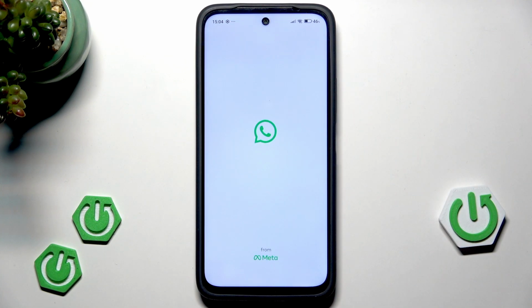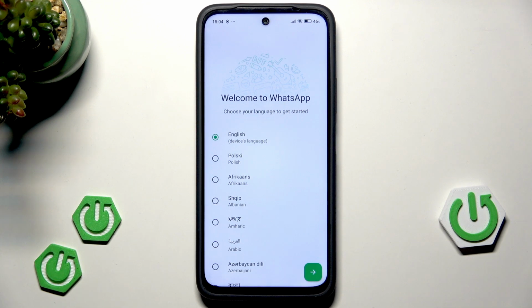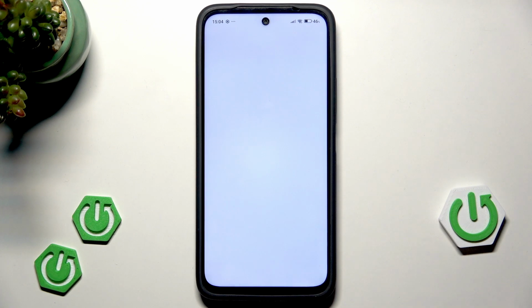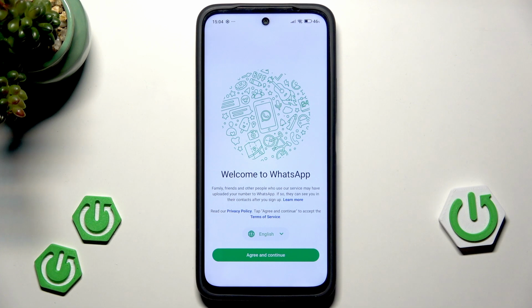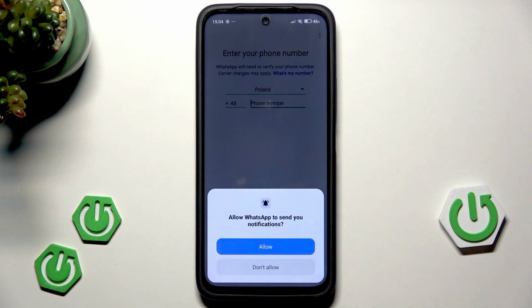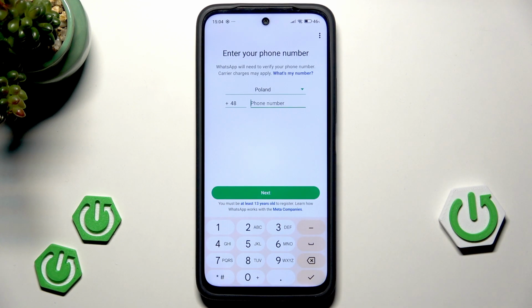Now we can restore the chats when we download the app from the Play Store. As you can see, the app welcomes us. We need to now select our language. Once it's done, click on this green button. In here, again, you can select your language and click on Agree and Continue. We can click on Allow to send us notifications.